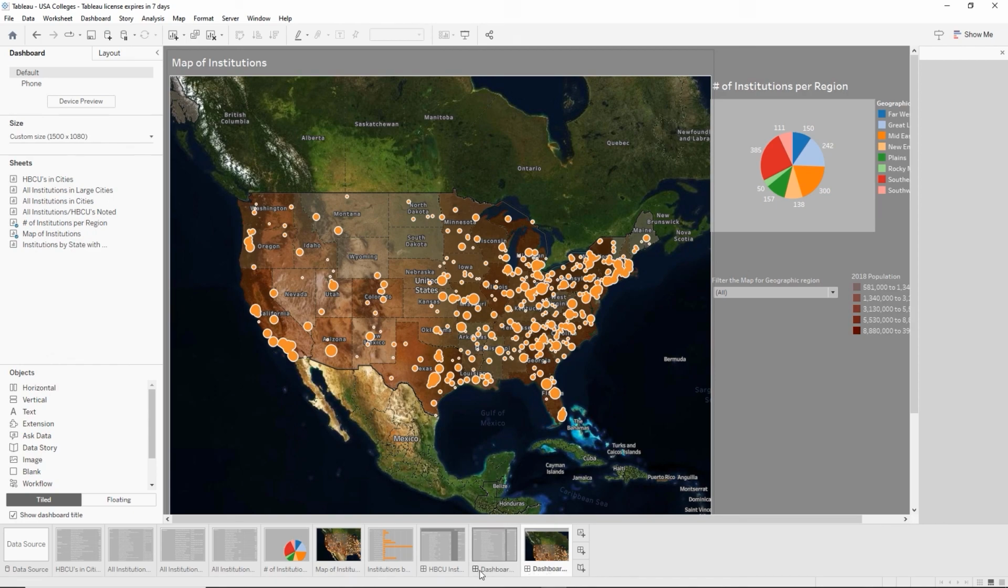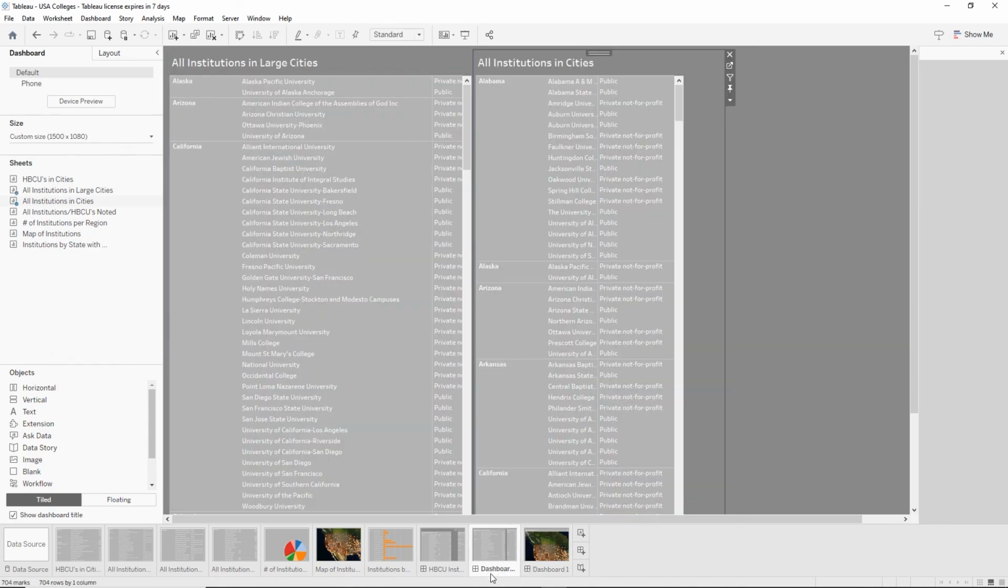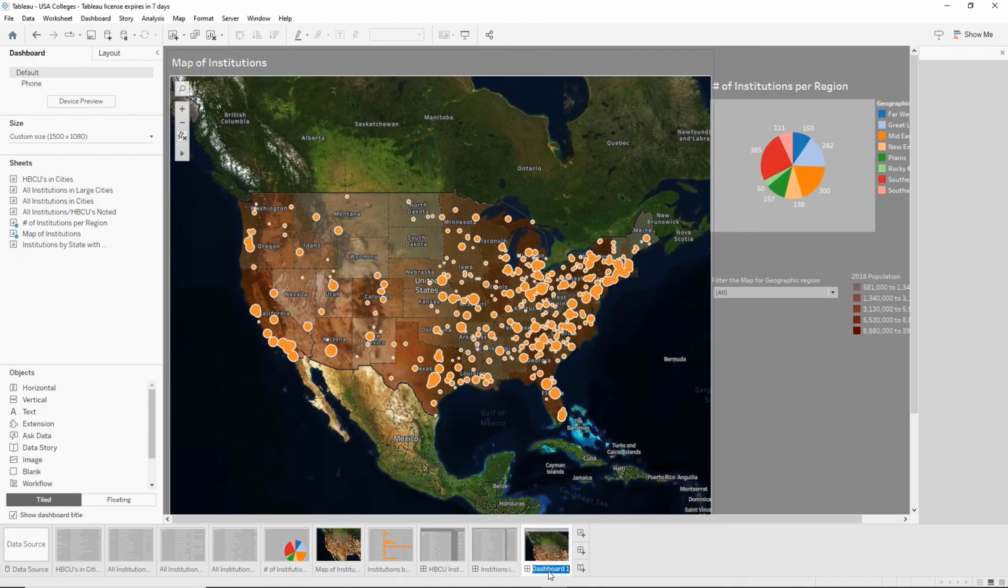Now, I forgot to have us name the previous dashboard, so let's go back and name that sheet Institutions in Cities. And then for the map dashboard, we're going to do map of institutions. We'll just call it map of institutions. That's fine. Oh, well, we can't do that because that name already exists. So I'm going to call it institution map, and just going to name it institution map.